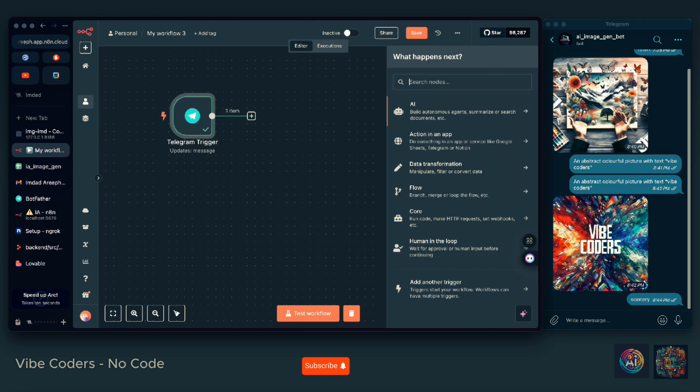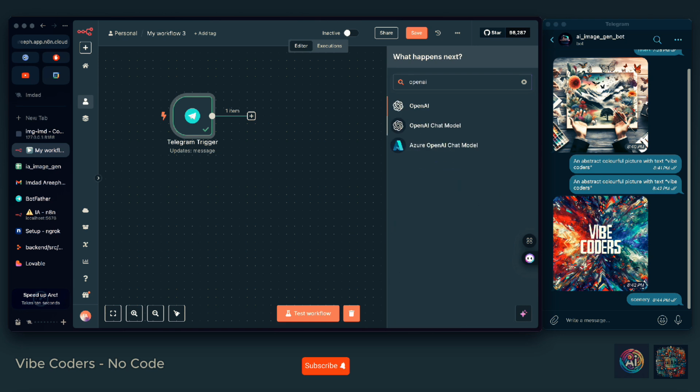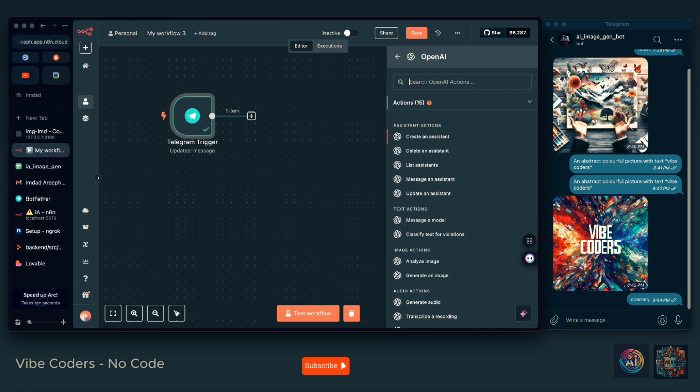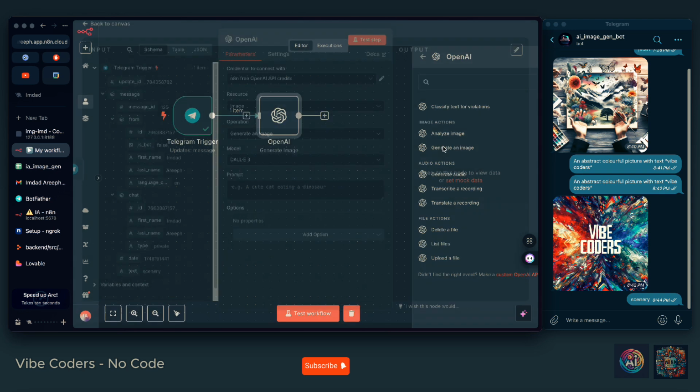Next, let's integrate the OpenAI DALL-E node for image generation. We'll start by mapping the image prompt properly from the Telegram message. Once that's done, we'll trigger a test. After a few seconds of processing, the AI-generated image should be ready.